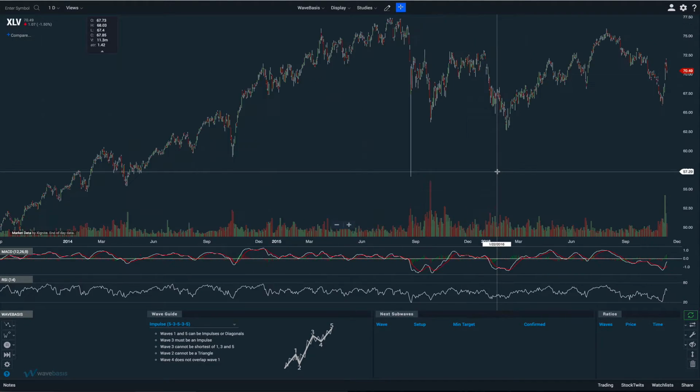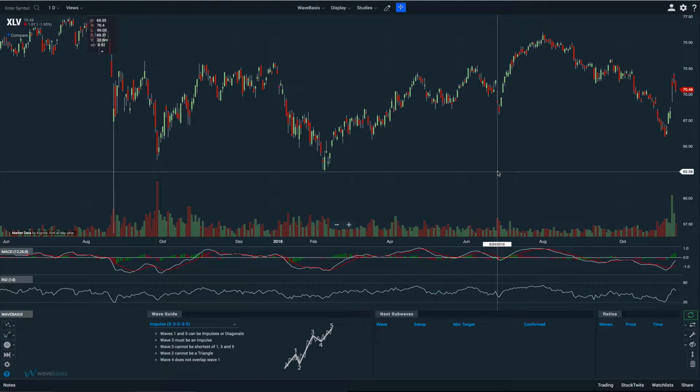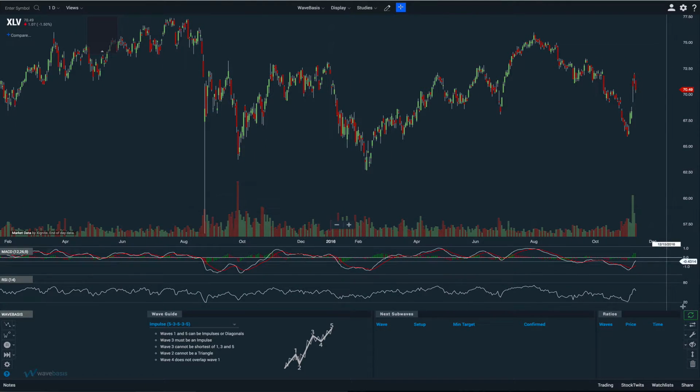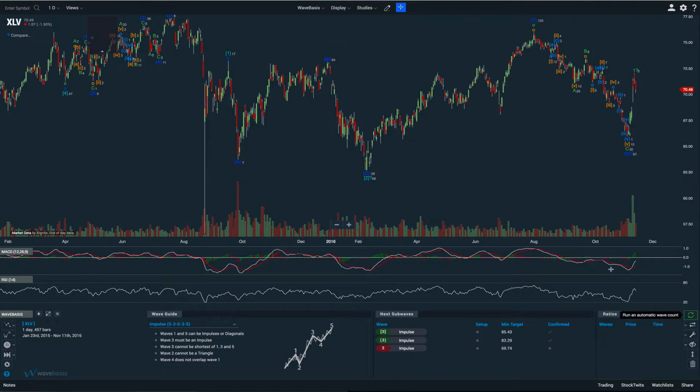So let's zoom in. So we're using that as our significant turning point. Zoom out a little bit more. There we go. So we run our count. Now there are two main reasons you might want to refer and use the ratios area. One of those is just to help increase confidence in a given wave count.